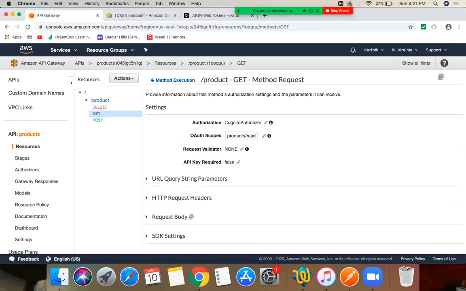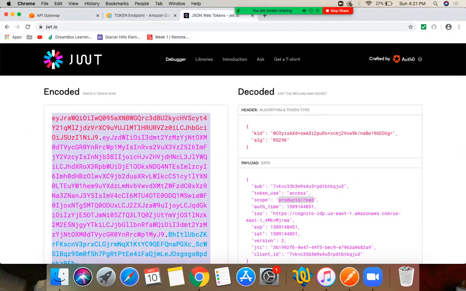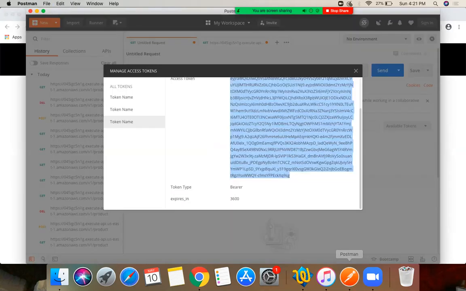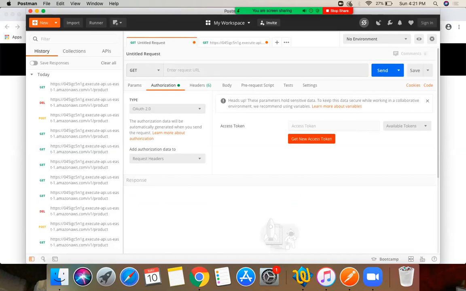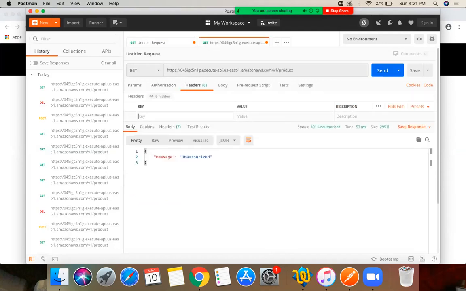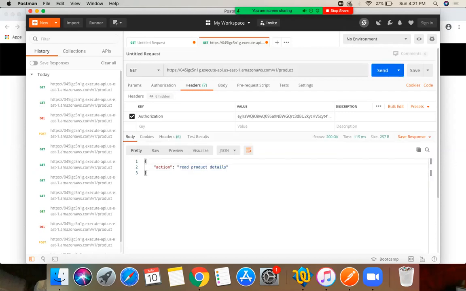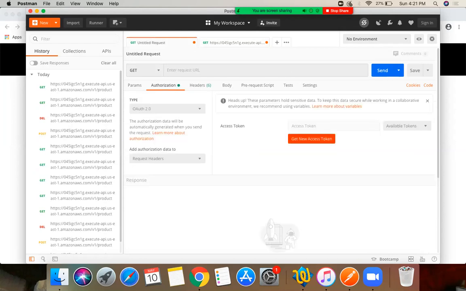So I got this token. You can verify this token's scope one more time in jwt.io. It has products/read. So now you can go back to this second tab, add a new header called authorization, and paste that JWT token here. And now you make a call. So now you got the read product details because the token that you are passing in the authorization header has the scope called products/read. Let's do one more test.